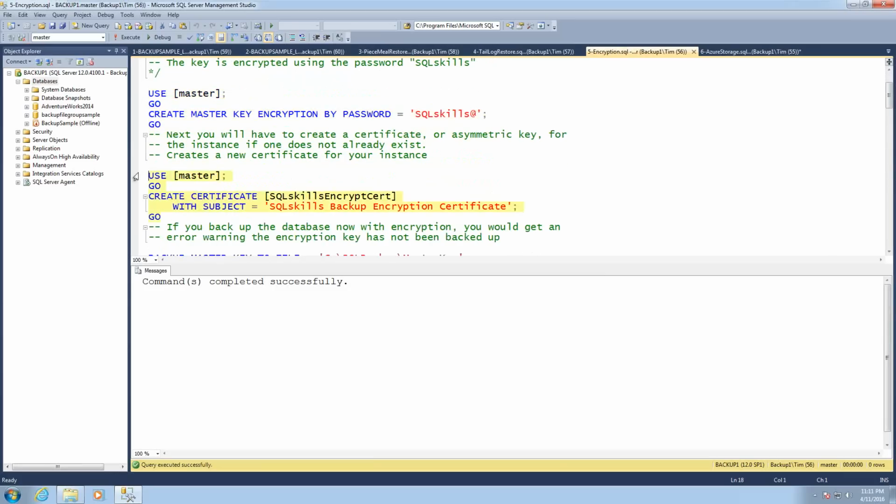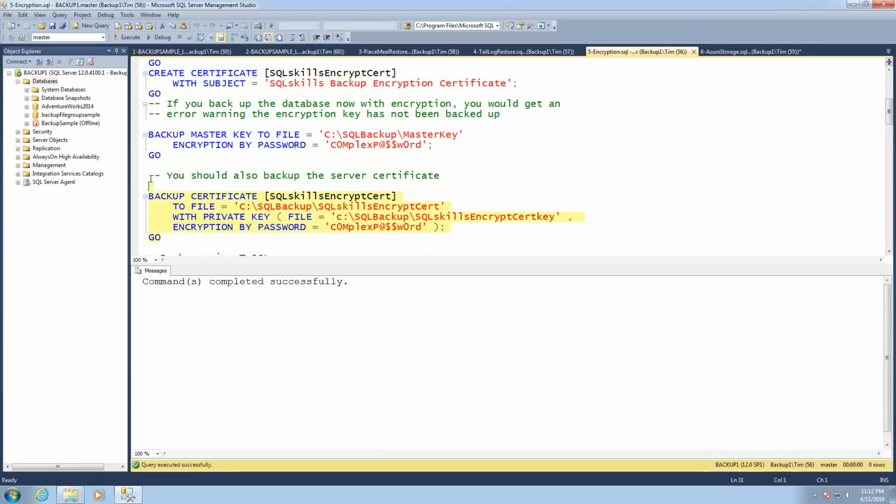And then you have to back up your master key, or your certificate. So before you can start using it, it has to be backed up. So we're going to create the master key, then we're going to create a server certificate, and then we're going to back up our master key and back up our certificate.